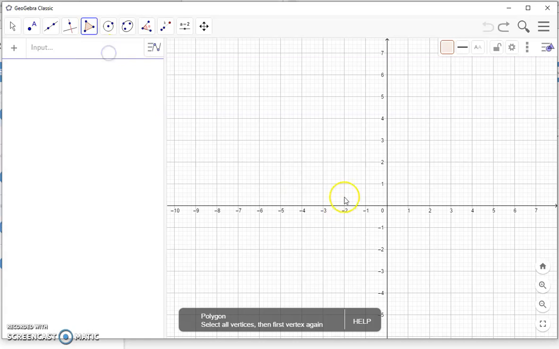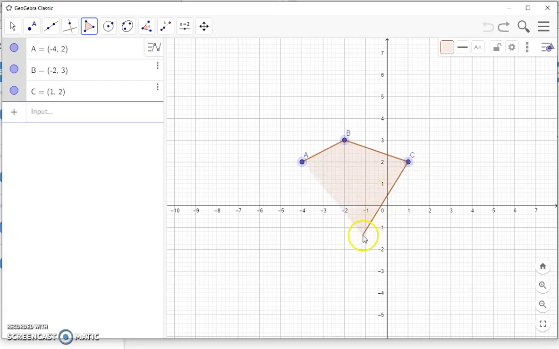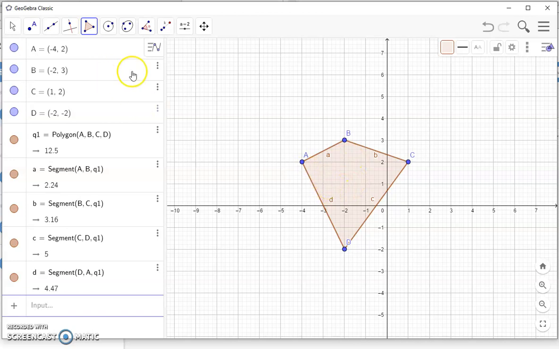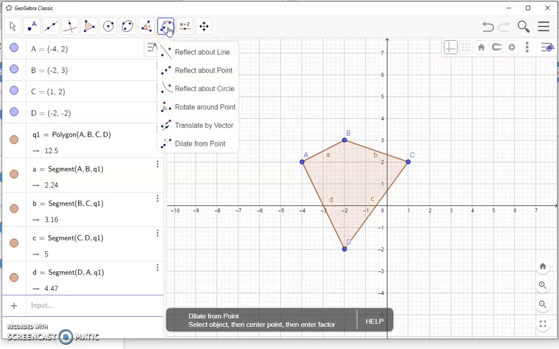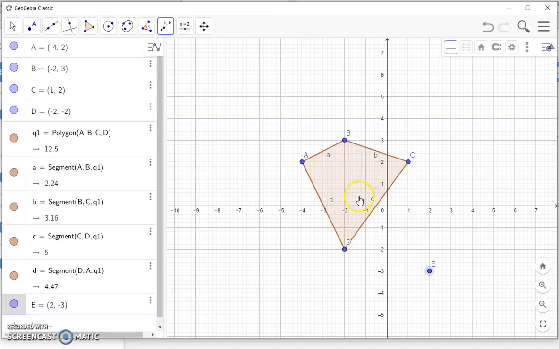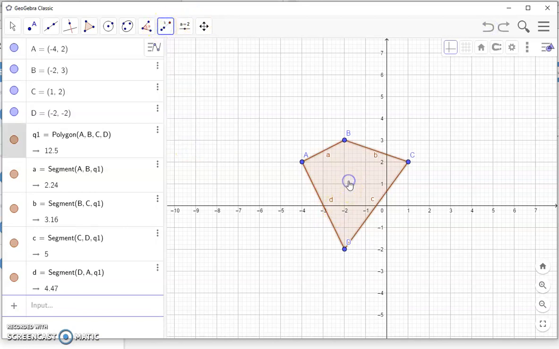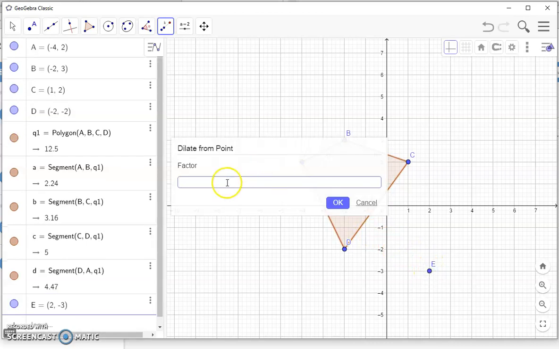Let's draw a quadrilateral here, and suppose this is my quadrilateral, and I want to enlarge this shape by scale factor 2. So I'll select from the tool option, dilate from a point. So suppose the center of enlargement is here. You click here. So first you have to click the image, then the point. So select the option, dilate, click on the image, then the center. It gives a pop-up. Now you enter the scale factor as 2 and equal.